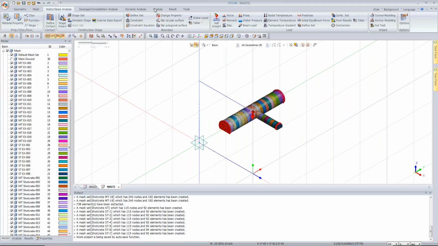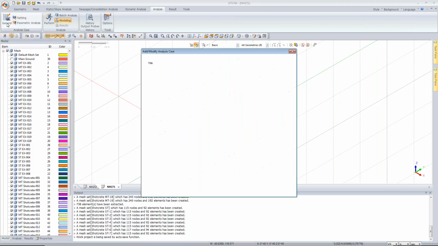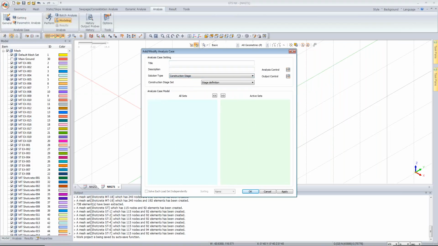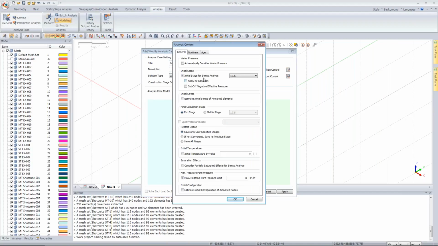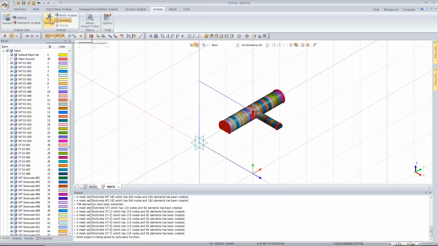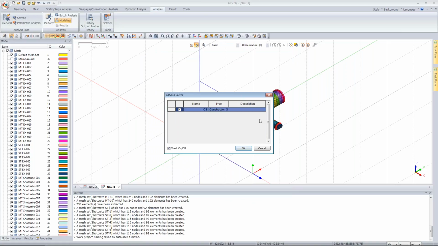Finally, after you define, you just go to analysis, you go to general, select the solution type as construction stage, give it name CS, good enough. Here you need to do initial stage for stress analysis. Please remember we have cleared the displacement. This is the second important thing which you need to take care. Just say OK. And finally you can perform the analysis. Okay. So just perform and just say OK.